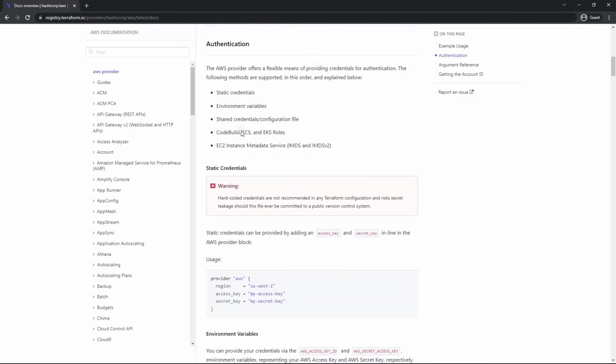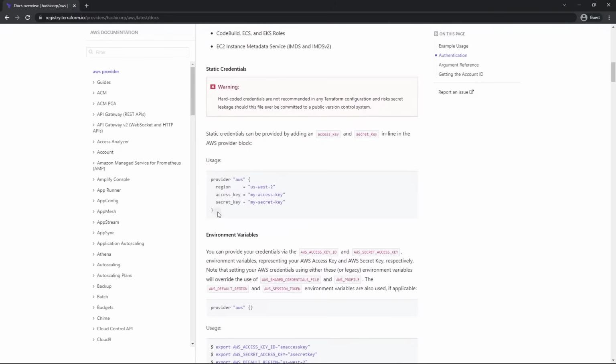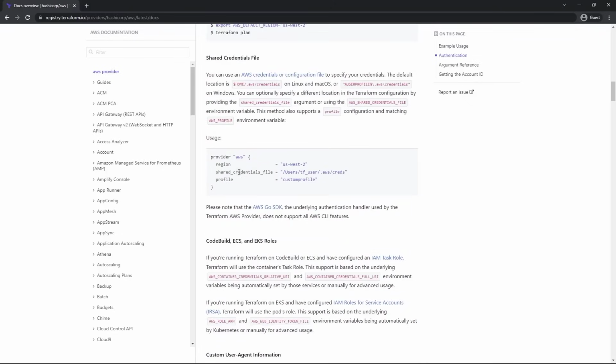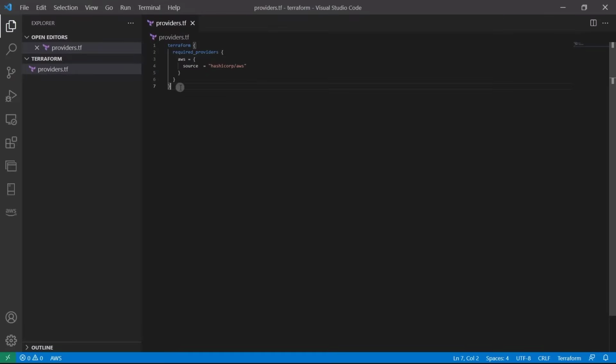So if you scroll down here, you can actually see that we have some usage examples, and we have one right here with shared credentials file already here for us. So let's go ahead and just copy this one, and I'm going to paste that right here. Now again, typically I'd type all of this out, but since this is a very quick course, I want to make sure it is as streamlined as possible for you.